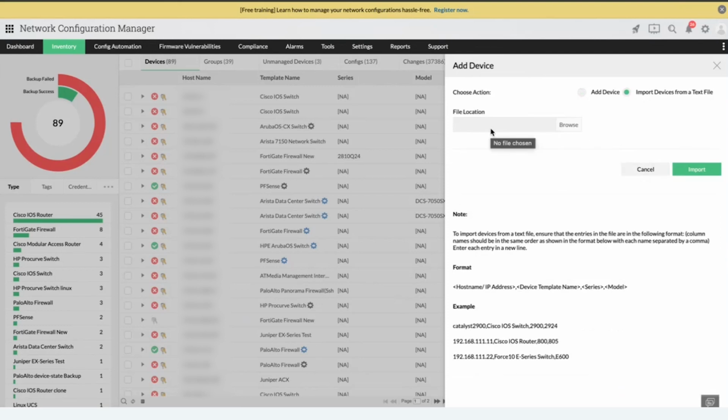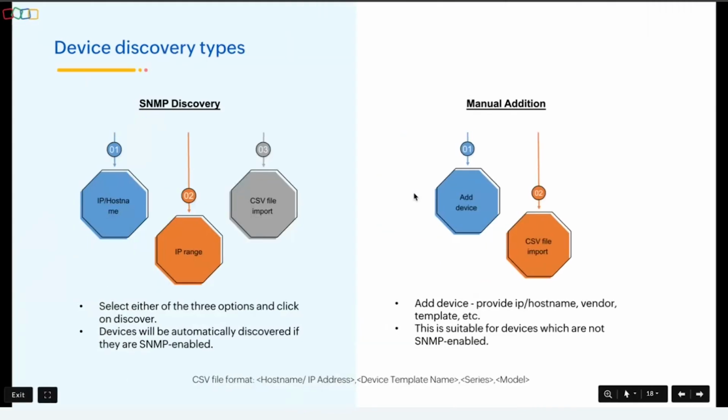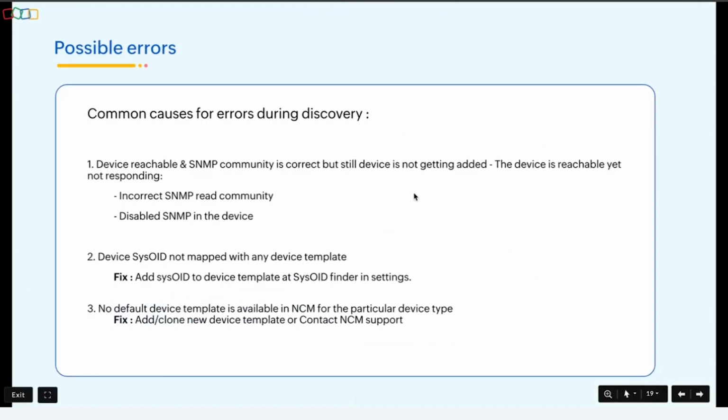Here also, it is the same as the CSV file import. You can put the devices in the format mentioned over here, browse the file, and upload it. Then those devices will be added to the network configuration manager's inventory immediately. So this is basically device discovery in network configuration manager.